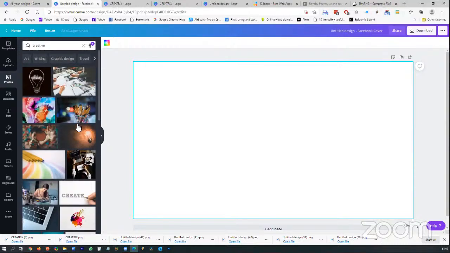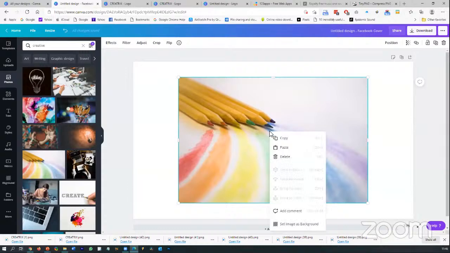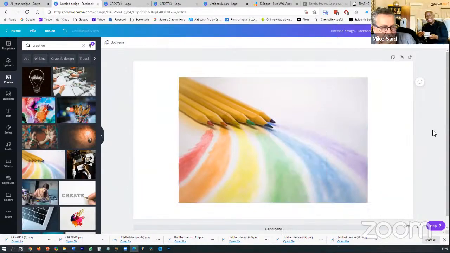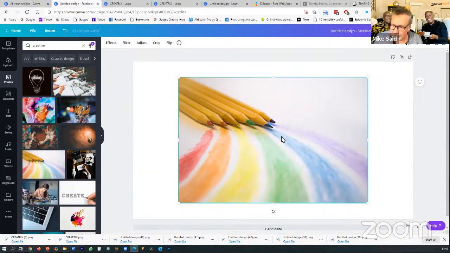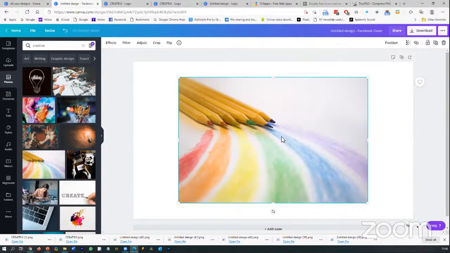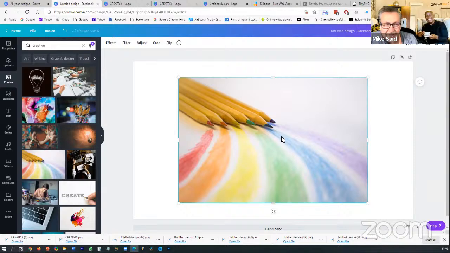I was just unmuting myself. No, the rainbow pencils is exactly what we are. We're multicultural storytellers. Oh my God, I love it. I'm muting. Thank you.